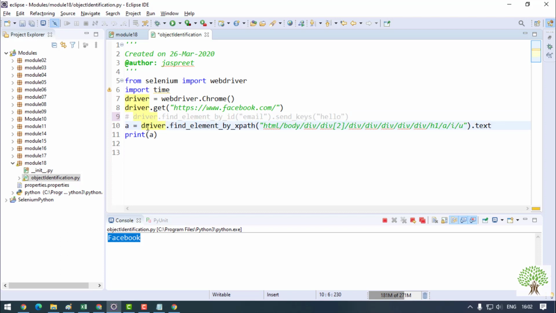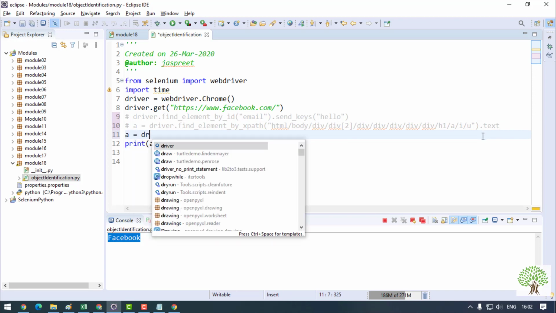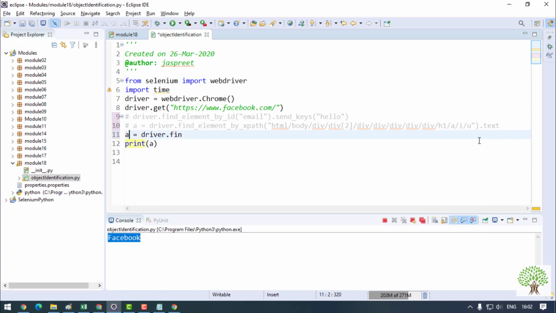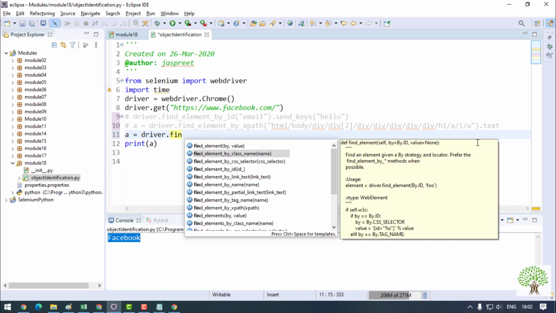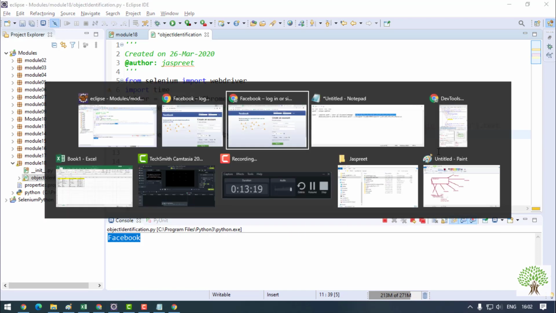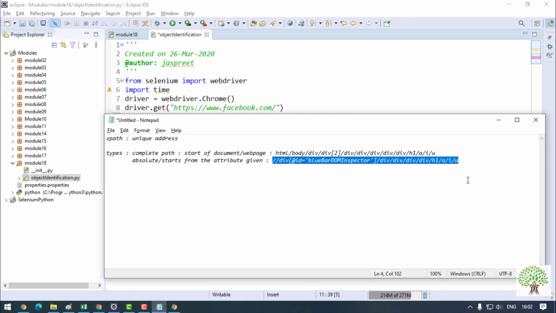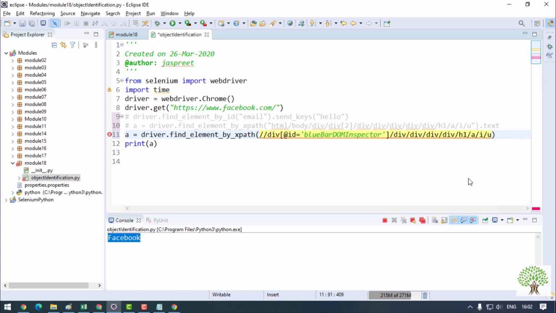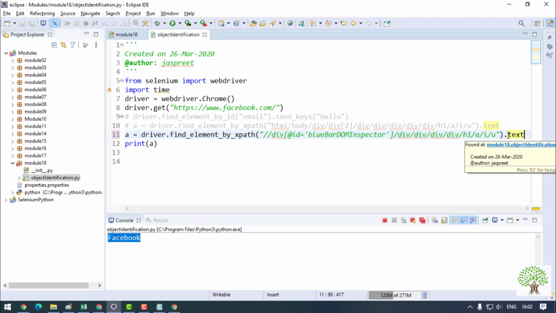Now let's see the same example by working with the relative path. I'll comment this and I'll comment this one as well. I'll make the variable A equal to driver dot find element, find element by XPath, and I'll give the relative path. So I'll copy it from here and paste it in my Eclipse. In the double quotes I need to give it, dot text. Now I'll run the code again.